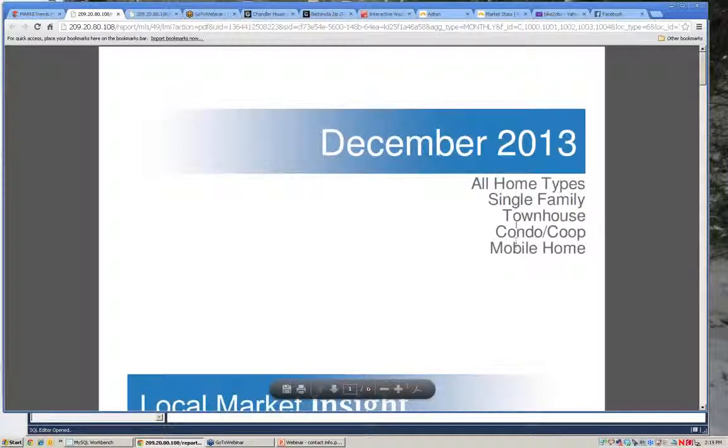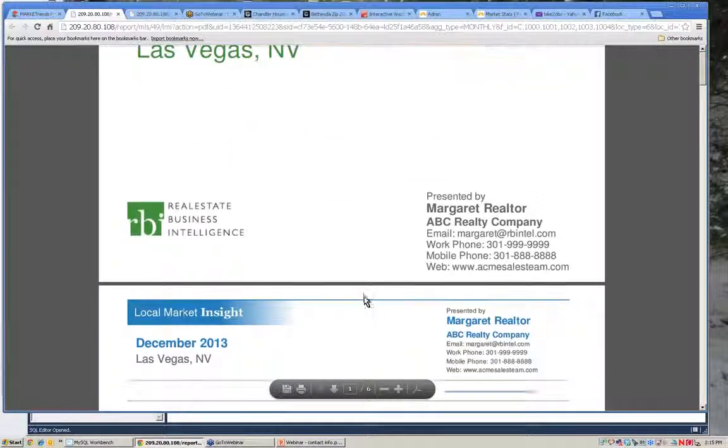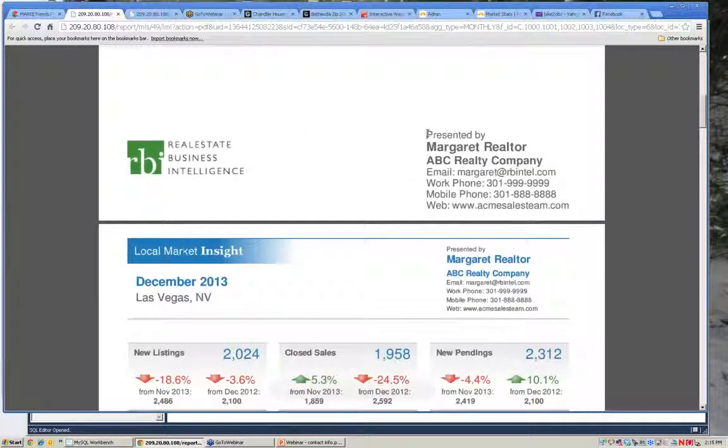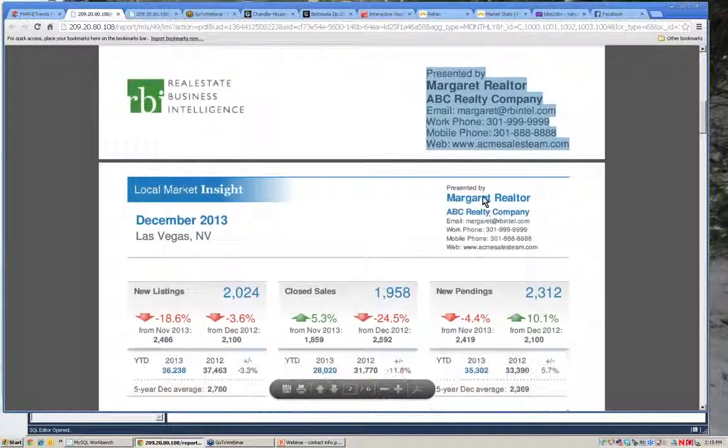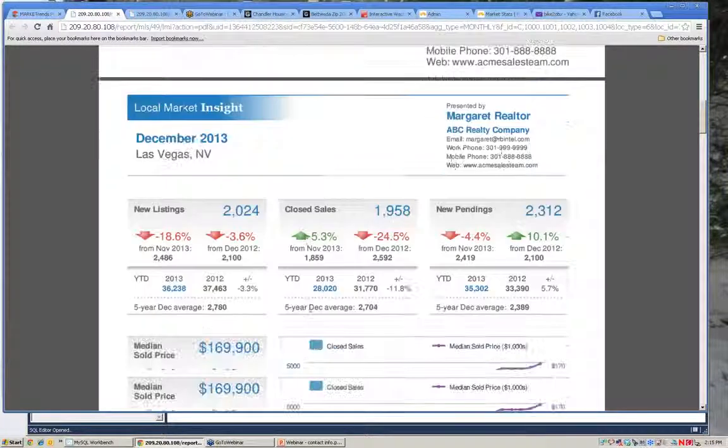Now, I chose all the different home types, but you can choose just the ones that are interested to you. The difference about this report, too, is we brand it. So if you have purchased the product, it'll come out with your personal information here, and the personal information occurs on each page as well as the cover page, so it's there, and you can edit this information under My Account if you need to.